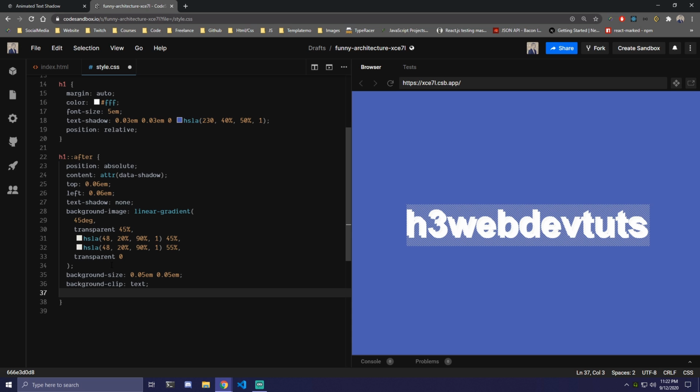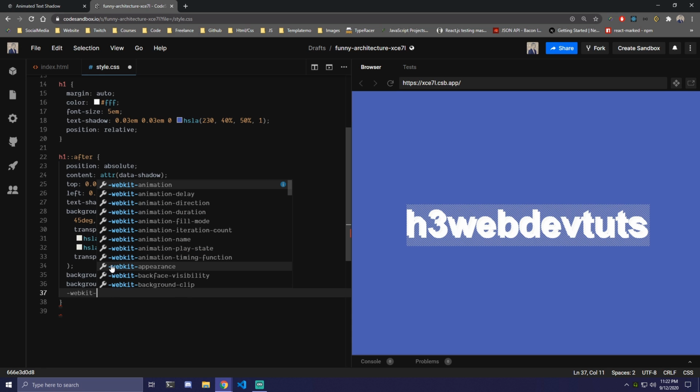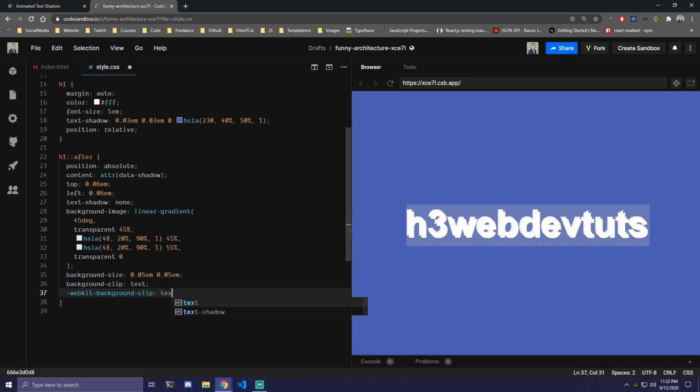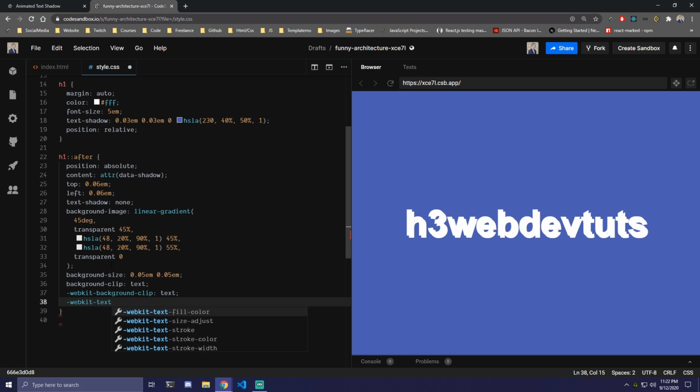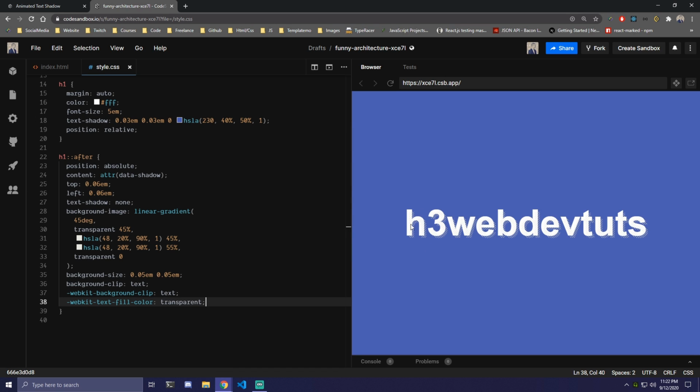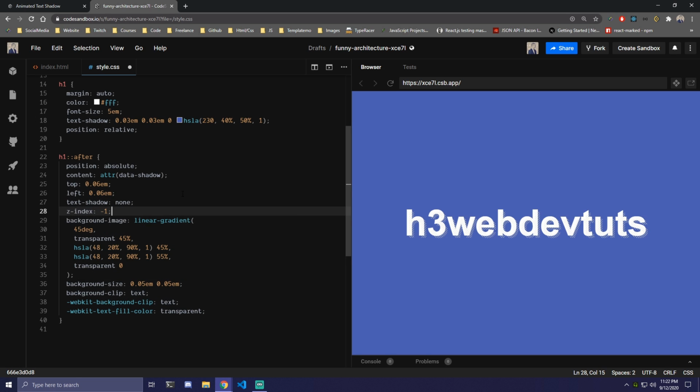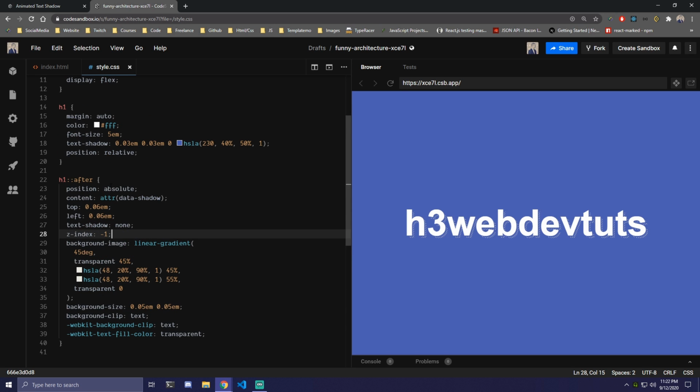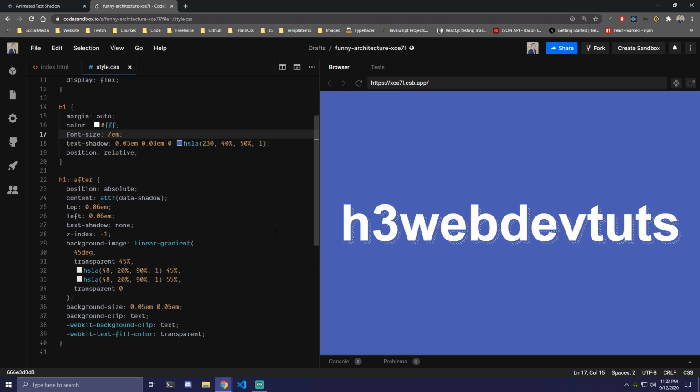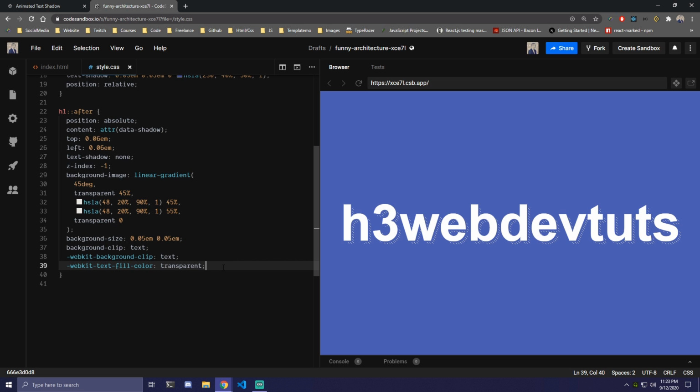That didn't change anything yet, but now we're going to use -webkit-background-clip, and we're going to do the same thing of text. And we're also going to have -webkit-text-fill-color, and we're going to set that to transparent, as you can see how that looks. And also, because this is now on top of the text, we're just going to add a z-index of -1 to put it behind the text. And if we made this text a bit bigger, so let's do like 7 for example, you can see how that looks already. And then the last thing left here is to add animation.